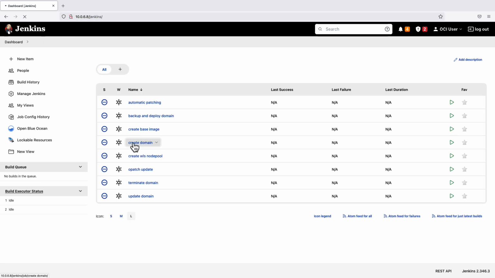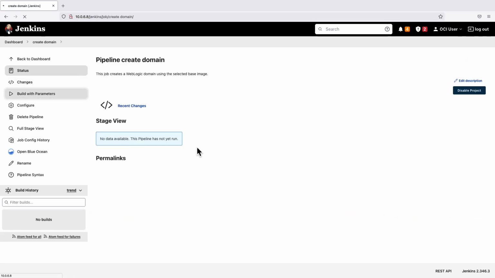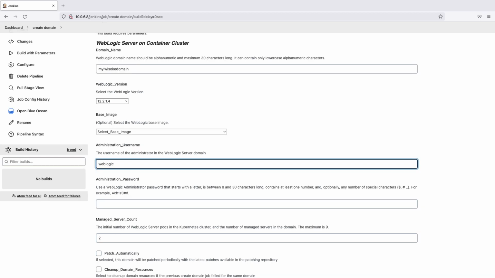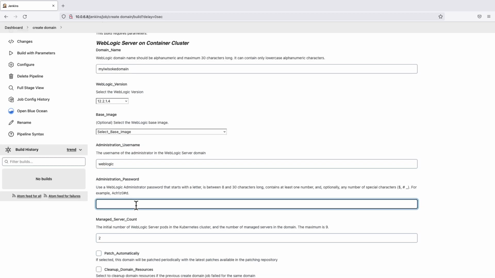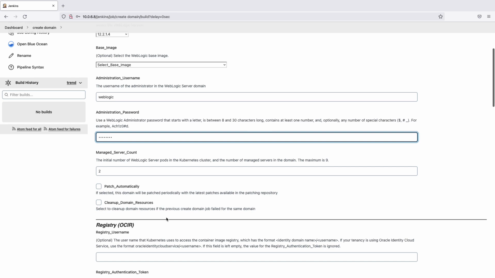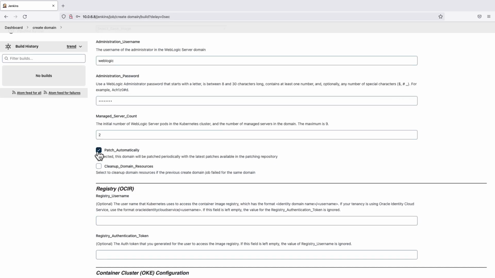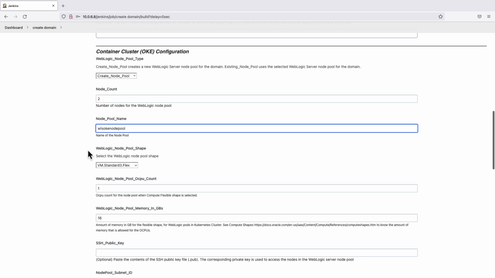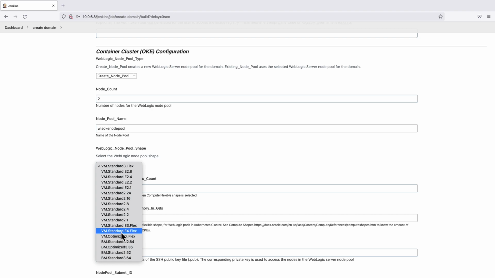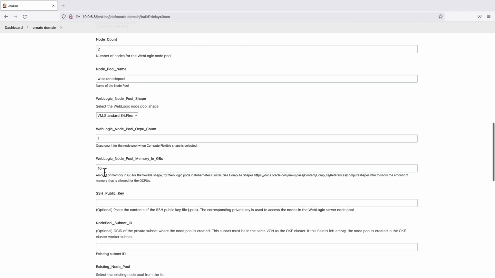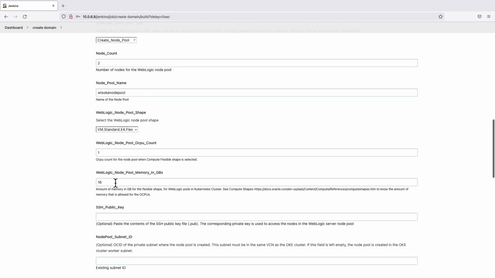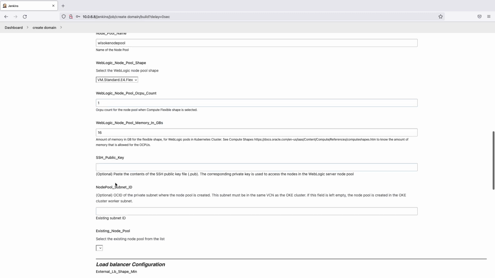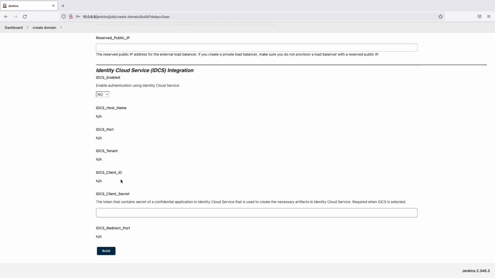The next step is to create a domain. Enter the domain name and update the admin username and password. Here, I will be giving the username as weblogic and going to enter my own password. I will also check the patch automatically option to install the latest patches available in the patching repository. Enter the node pool name and update the node count as 2. Then, we will select the node pool shape as E4 Flex and leave the rest of the configuration as is. I will go ahead and hit the Build Now button.